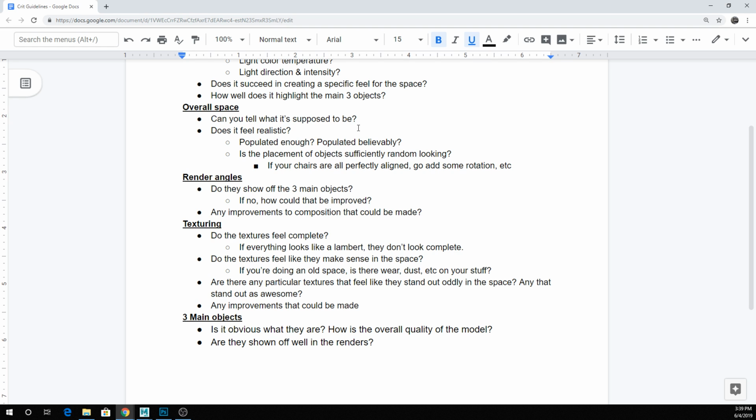And that's something that's really fast and easy to go through and add a little bit of variation. It takes like 2 minutes to shift stuff around, and it's going to make the room look way more natural and have a way more polished feel.